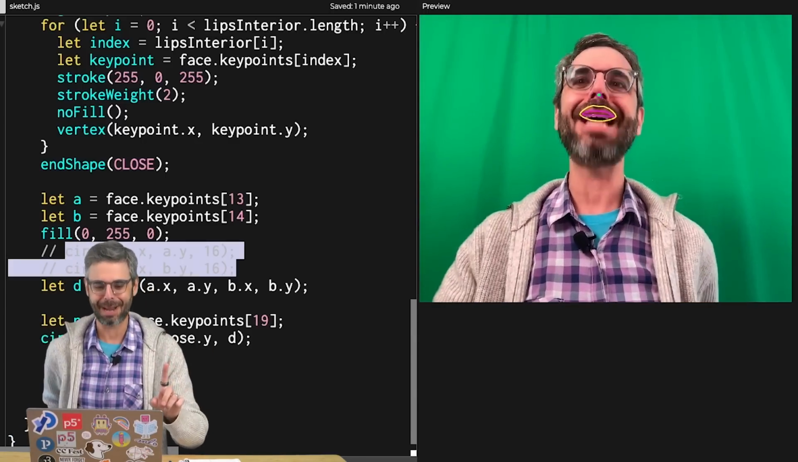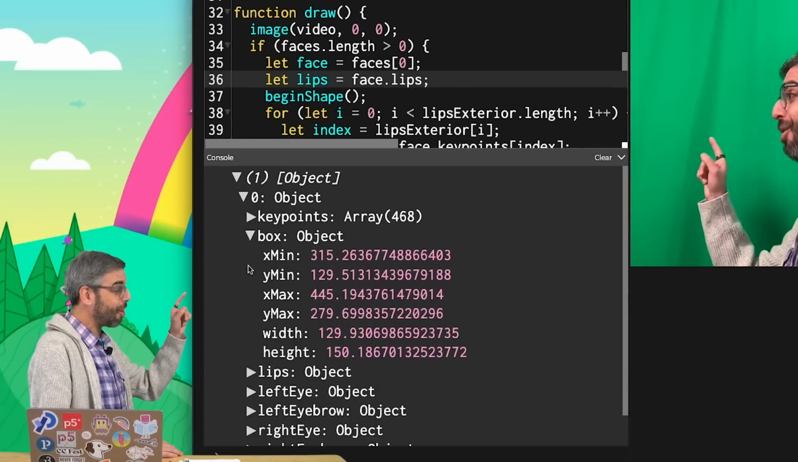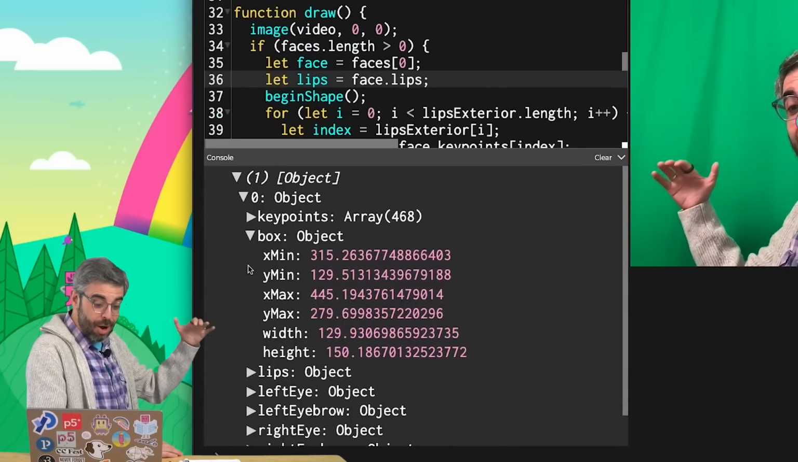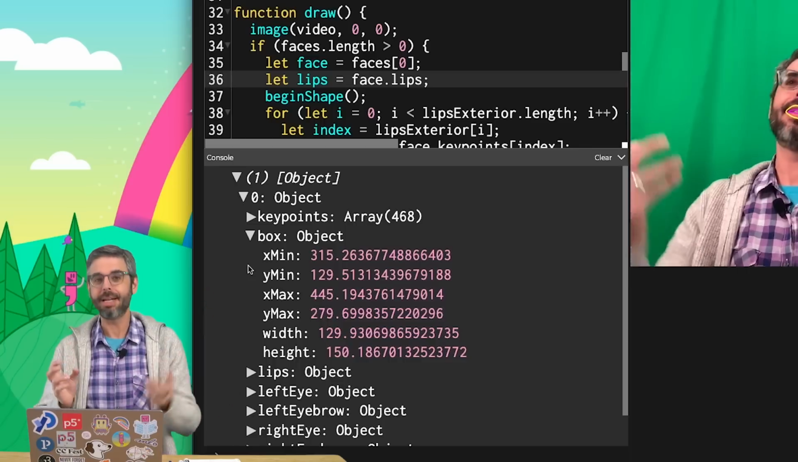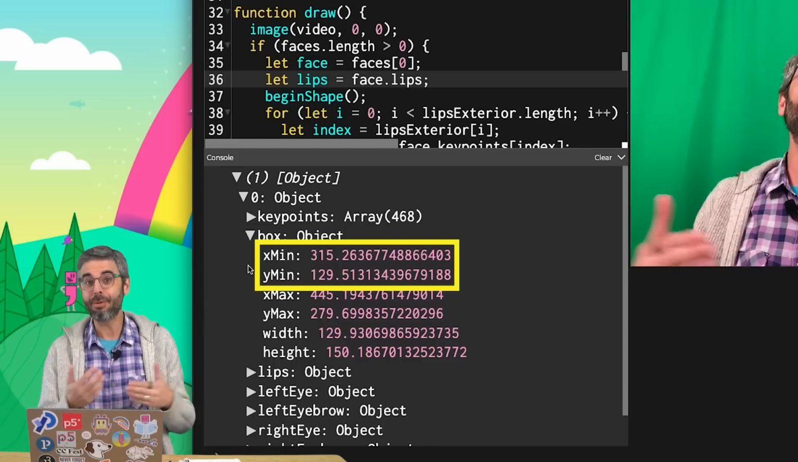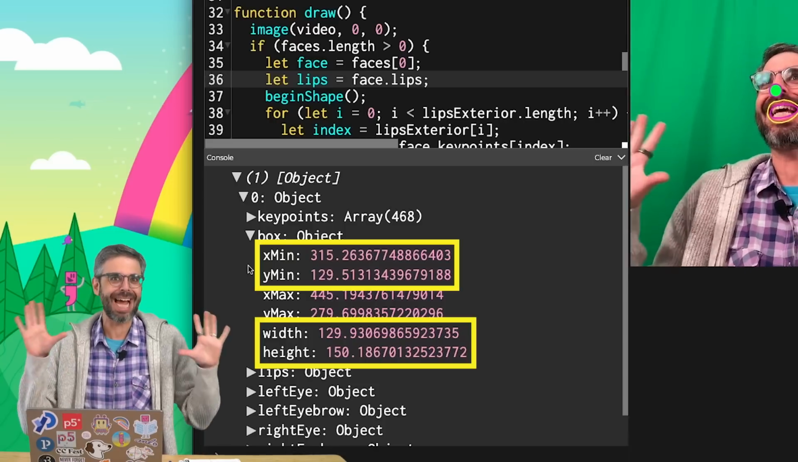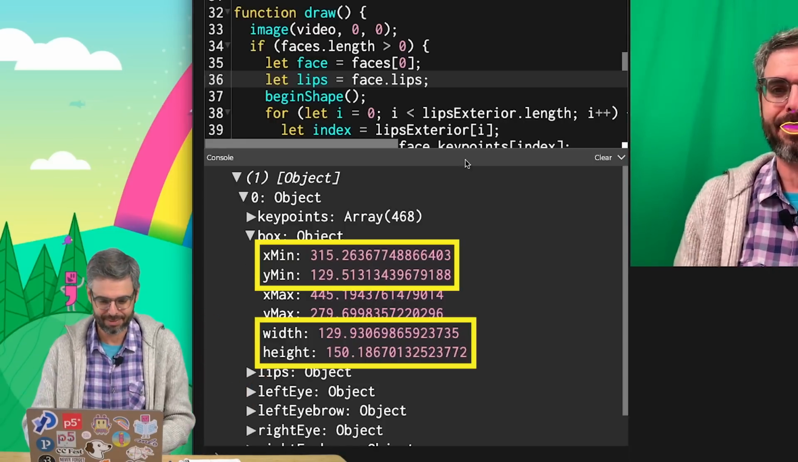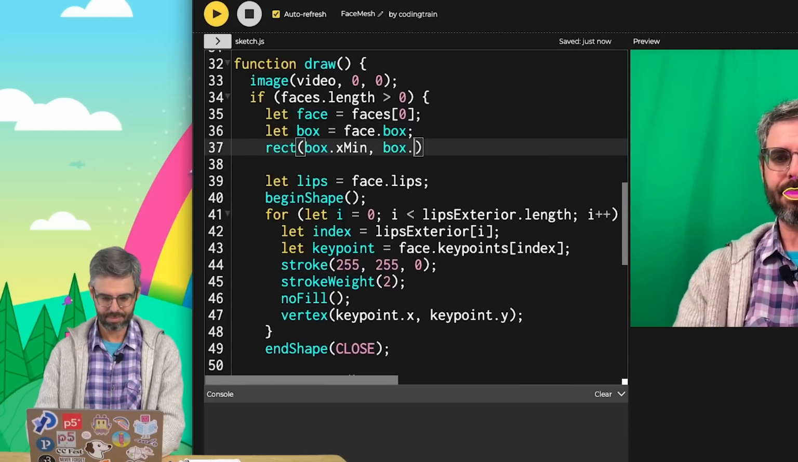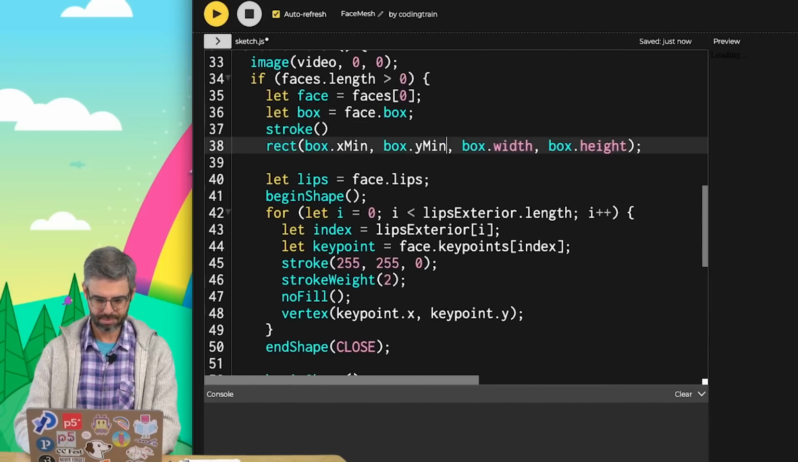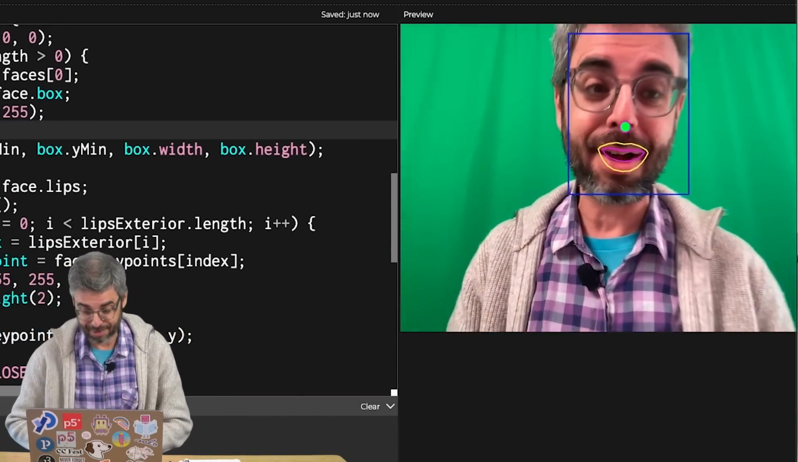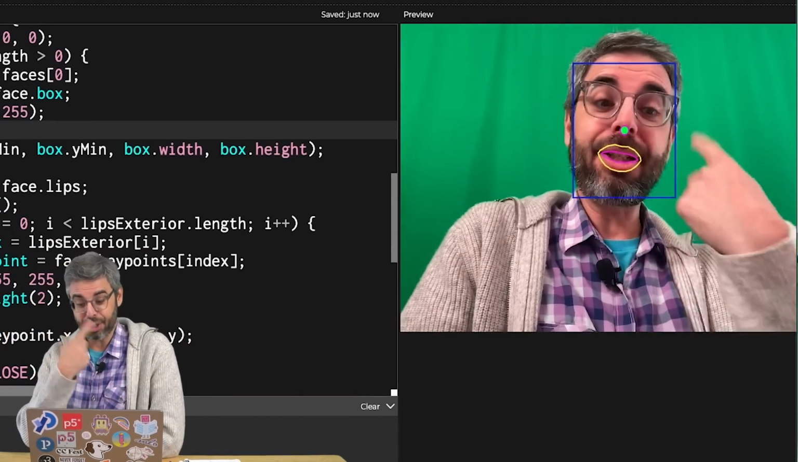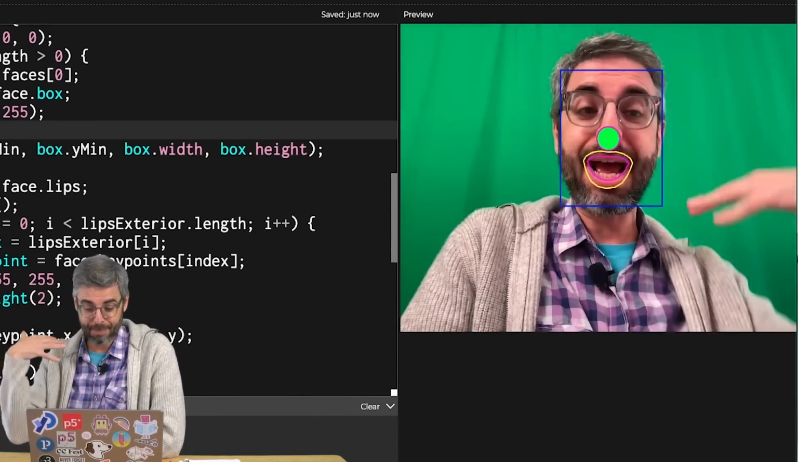Speaking of which, let's look at that bounding box. It's right here under the box property. Now, the values I'm getting are actually for the corners of the box, not the center. But X-min and Y-min with the width and height is exactly how I would draw a box in P5. Now, there you can see I'm getting the bounding box of the face. This could allow me to normalize the points according to that bounding box.